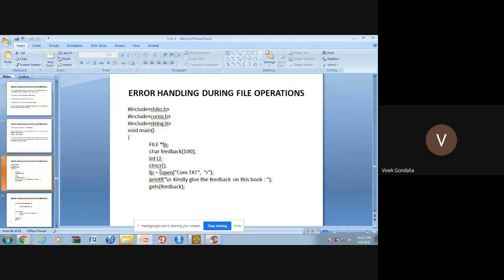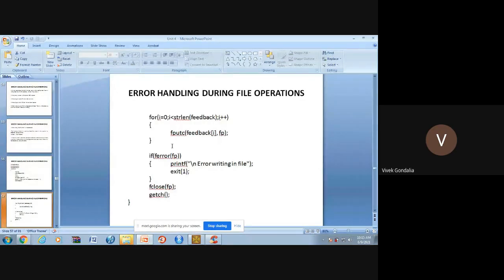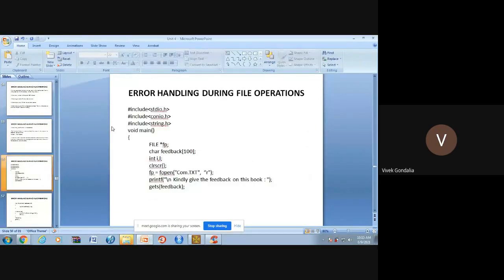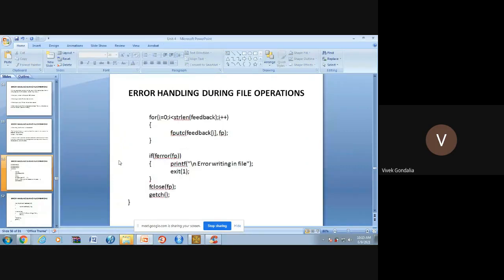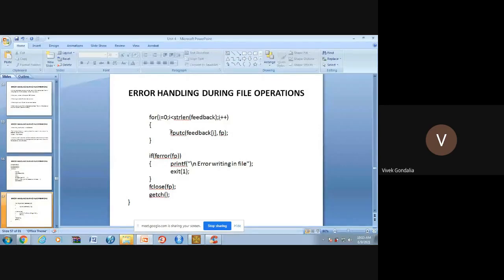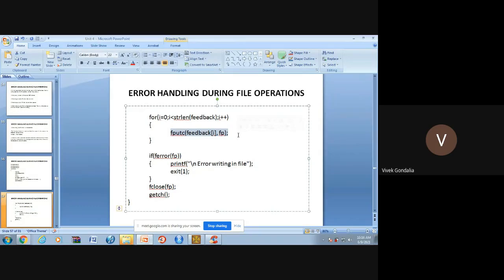So see this thing here, I have used ferror. The remaining program is the same, like I'm taking feedback from the file. So suppose I'm opening one file, com.txt, in the reading mode. In that some feedback is there, so I will take whatever feedback is available in my file. Now it will take the string length. So if I put C, it will write some feedback. Now see this thing, this is the use of ferror. If ferror(fp), what is my file name? fp.